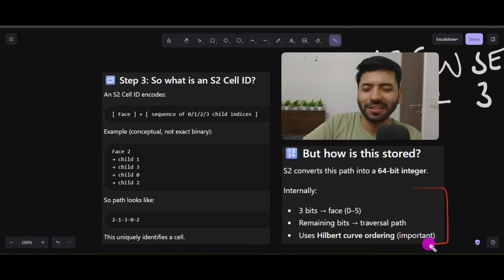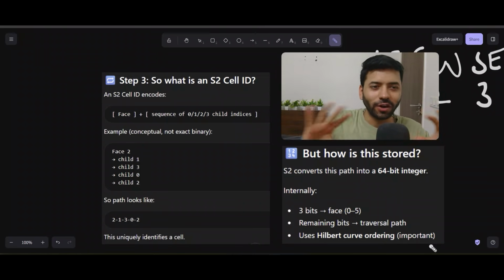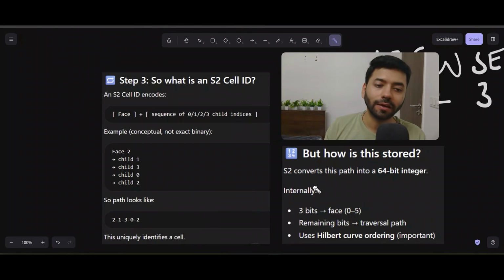Now the internal details we don't need to go into because it would complicate things for us. Let's try to keep it simple. Basically, as we know, we have reached a point where we have the path. So S2 will basically convert it into a 64-bit integer. That is your cell ID, and that will be stored.